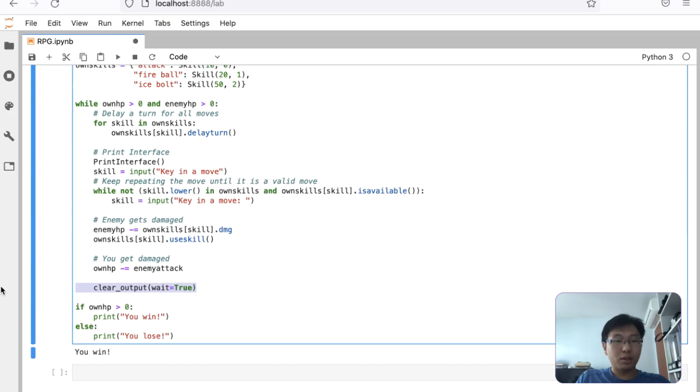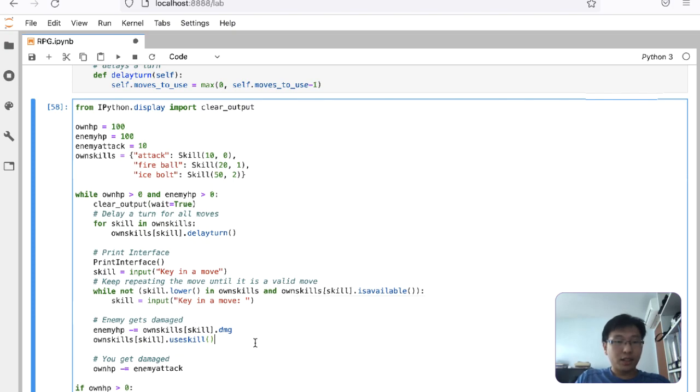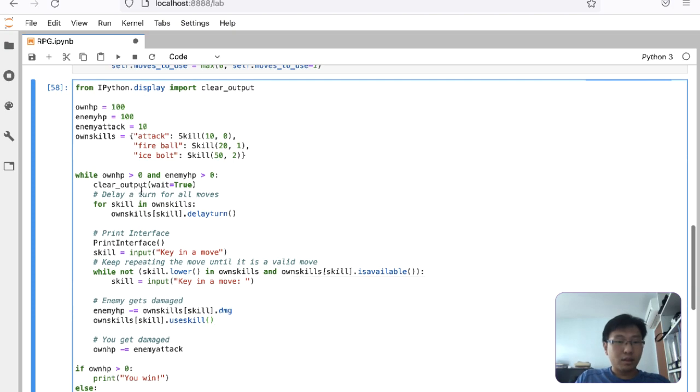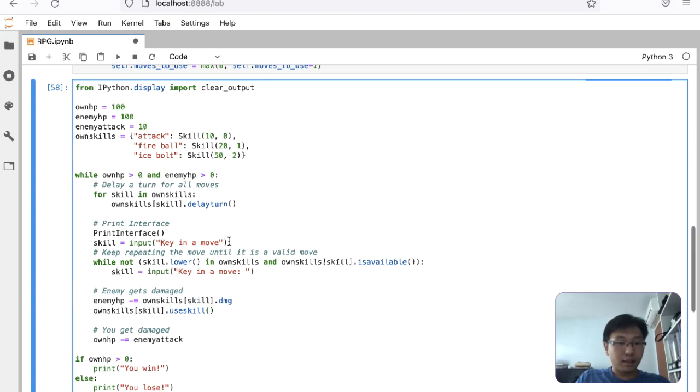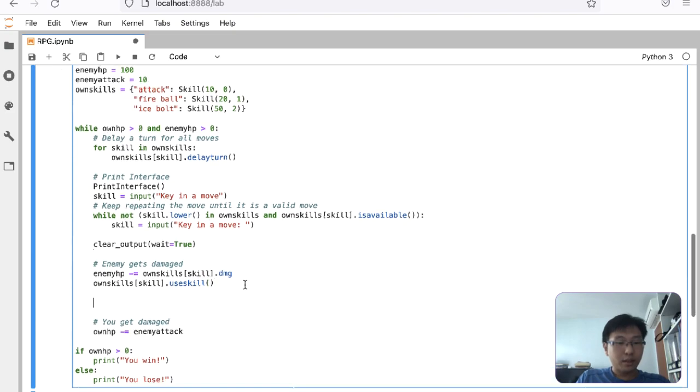So maybe the clear output should be done at the start. Because over here, the clear output can also be done after keying in the move. Then we can print out over here, an F string: enemy gets damaged by skill for how many HP, for own skills, skill dot damage.